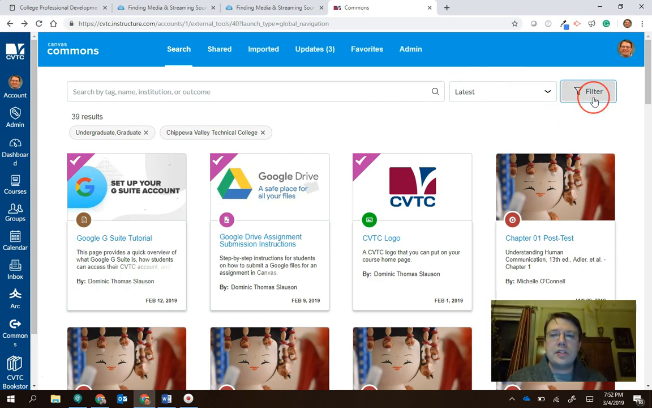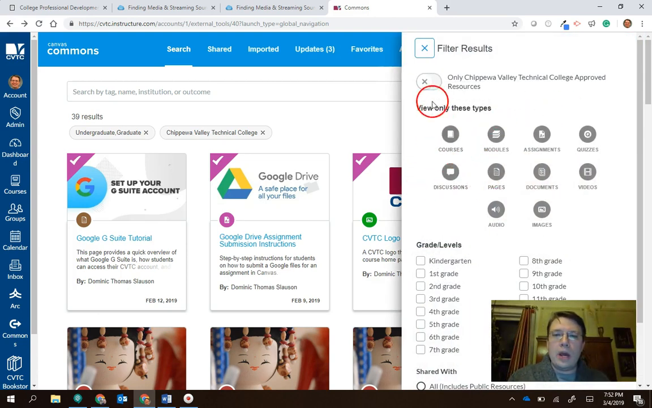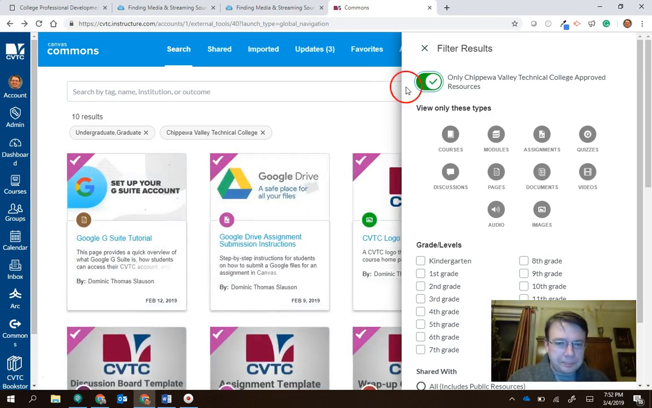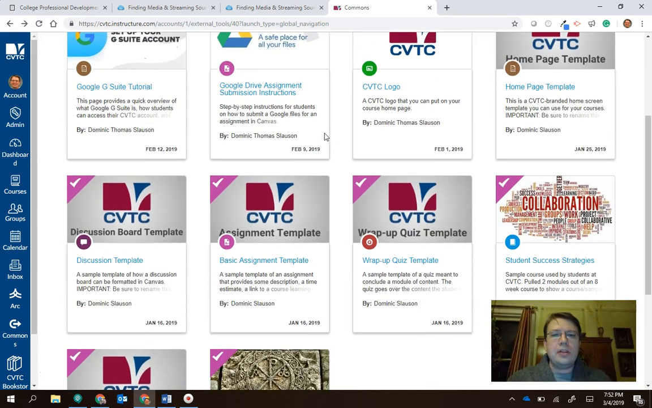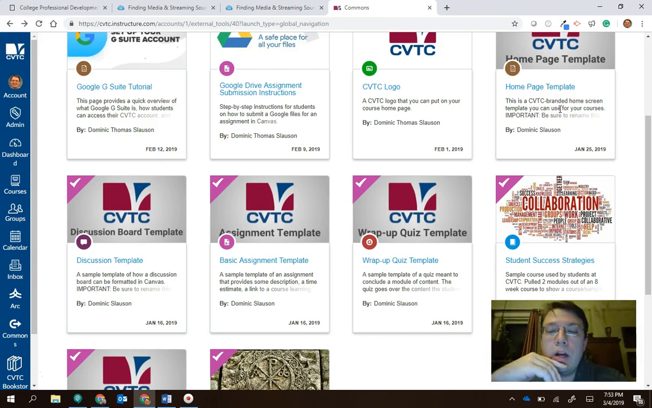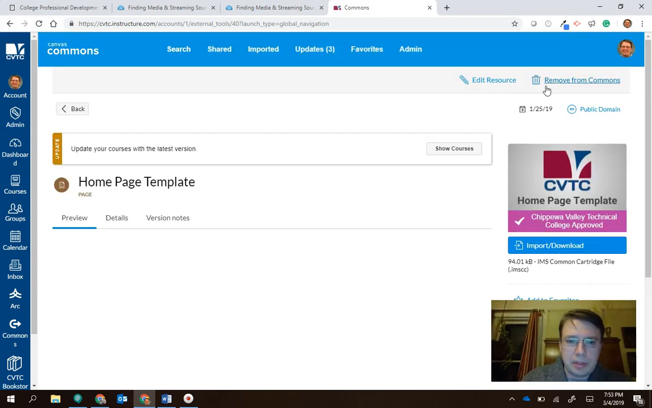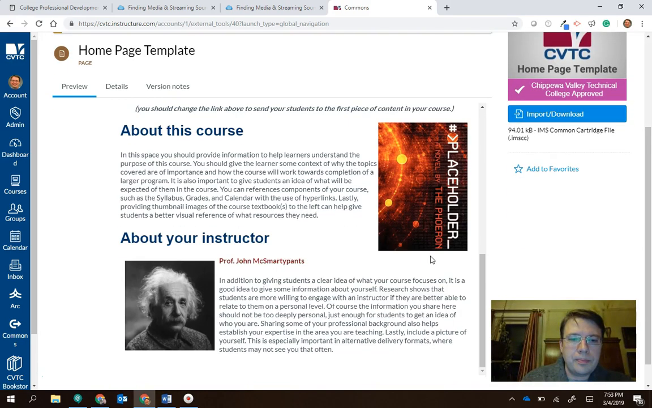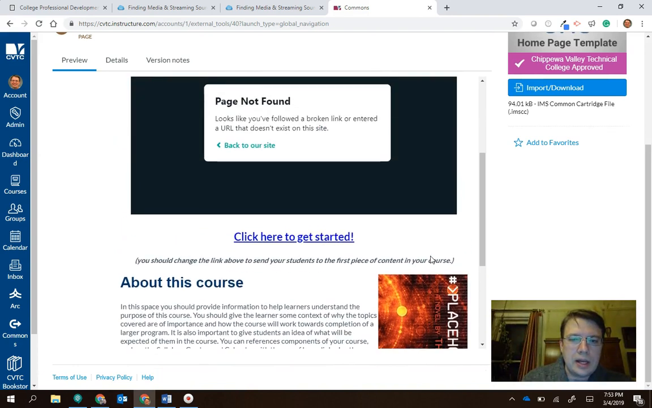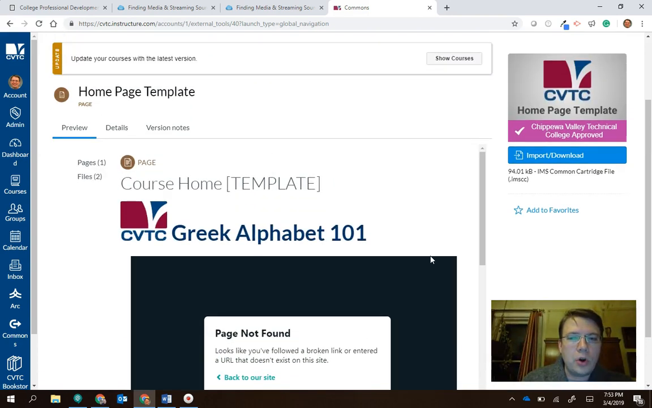Now, in the case of stuff that's been built by CPD, you may already be aware of these templates that we've made. So I'm going to turn on the approved flag again, and you'll see these templates. And basically, these were built as a means of getting you guys started with your Canvas course if you wanted to not just start with a blank slate. So for example, the home page template is right here, and you can see this template. You might have seen this before, and you could pull that down into your course.